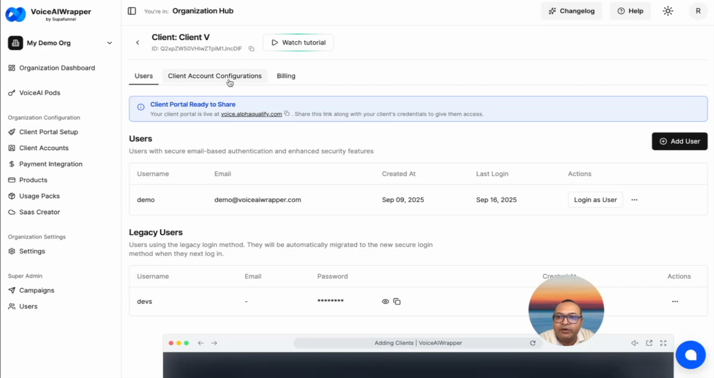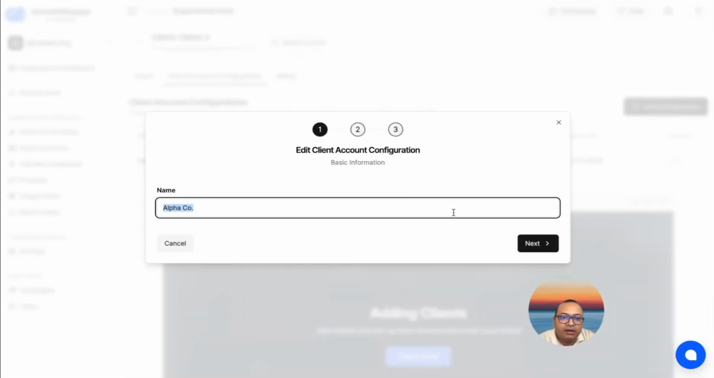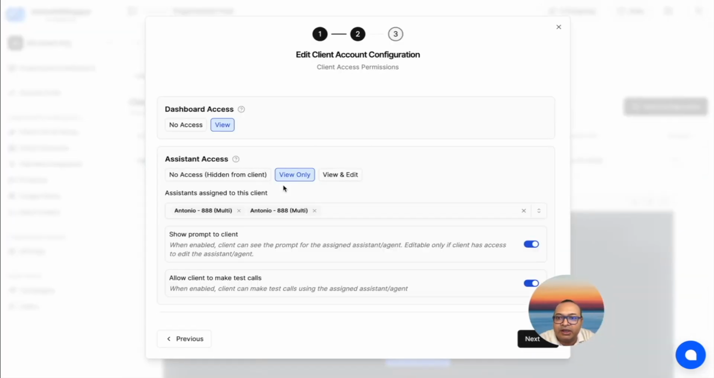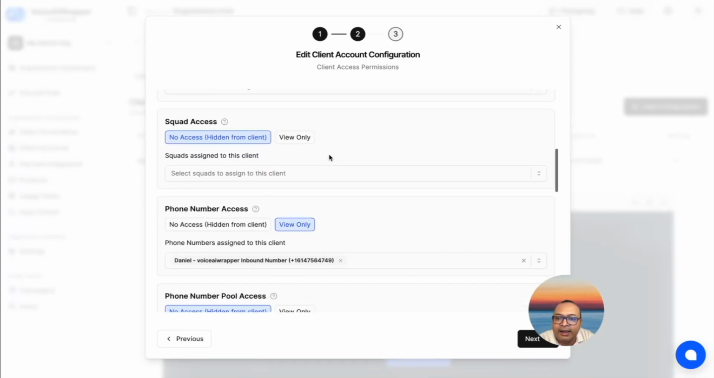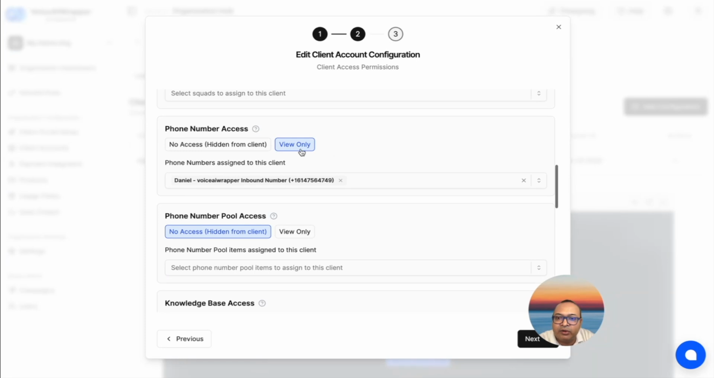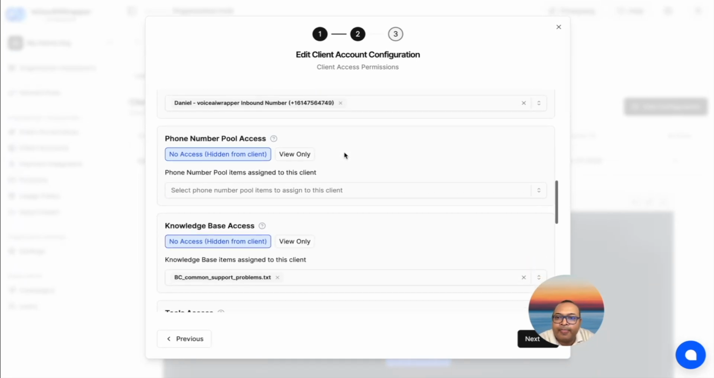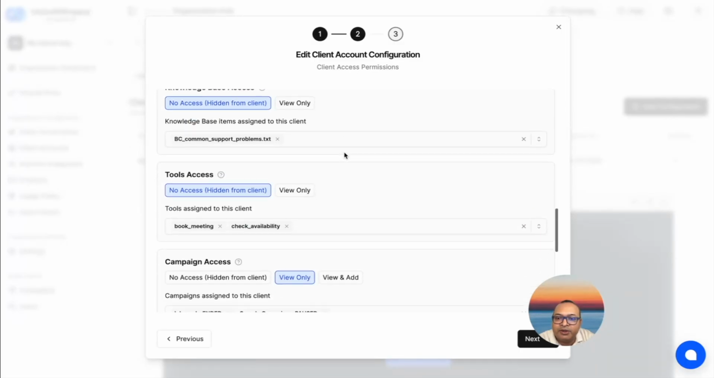Now, if you notice this configuration that I've created, I have associated the items which I just showed you inside my VAPI pod. I have associated the agents to this, and I've given it view only rights, right? I can also allow people to edit the agent prompt, which I don't want them to do. So I've just done view only. And then no workflow access. Phone numbers, I can hide them, but I've decided to make them visible. And no knowledge base access.